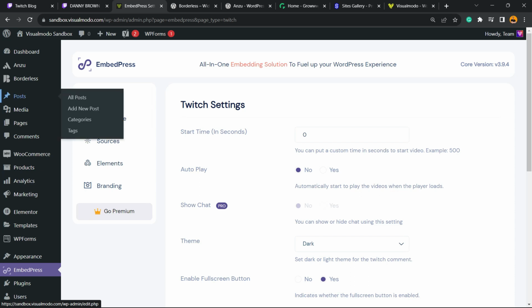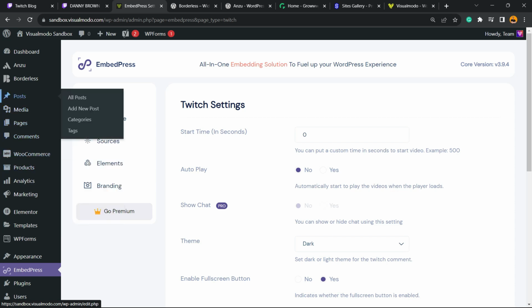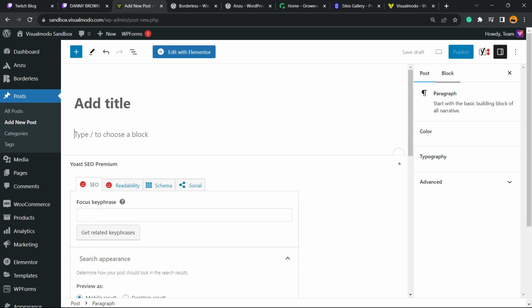In my case, I would like to apply my Twitch live stream into one of my posts, but on yours, it's up to you. You can apply it on a page, on products, on custom post types, and any section of your site, even a widget. So in my case, I'm going to apply it in one of my posts. So I move to posts. Right here is my post.